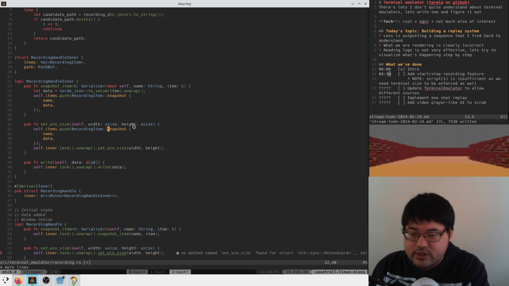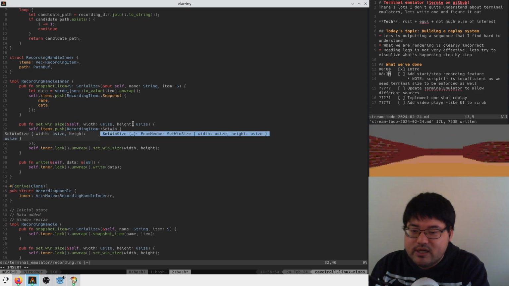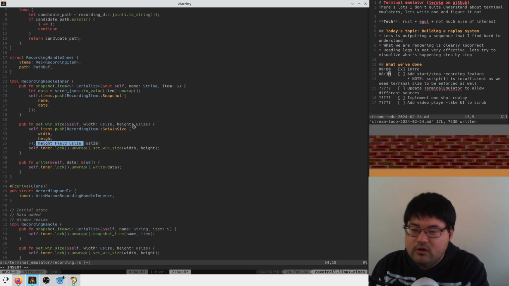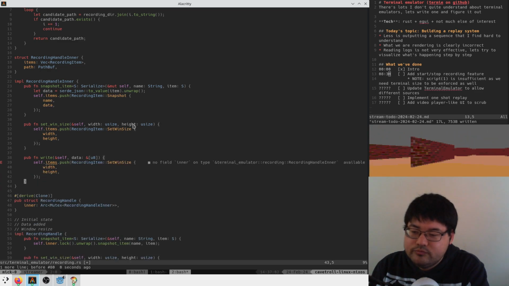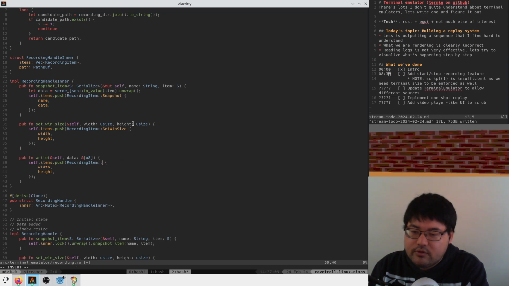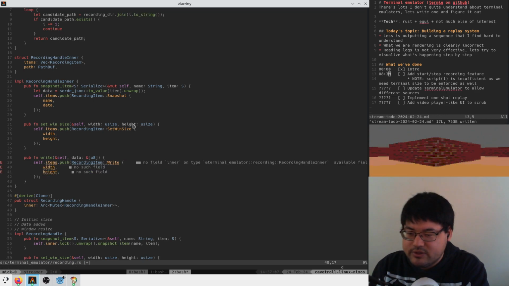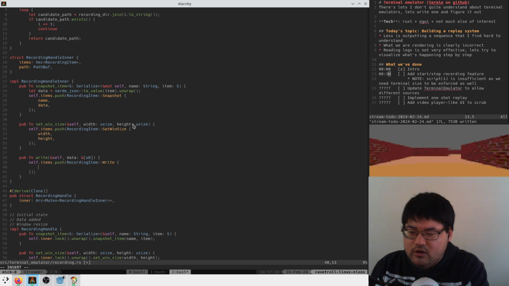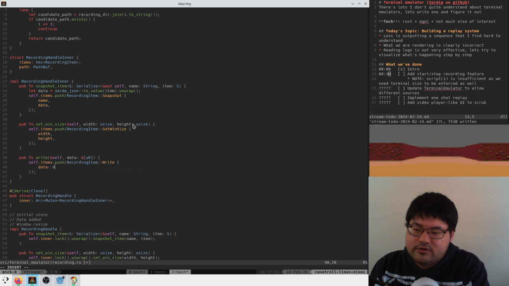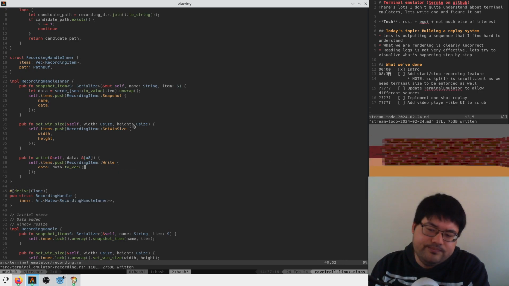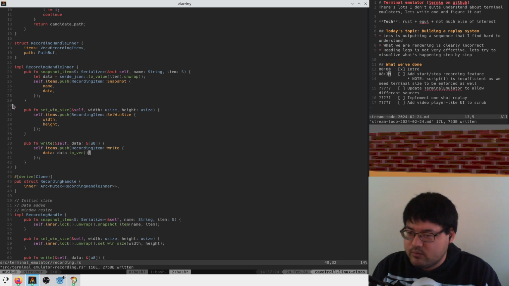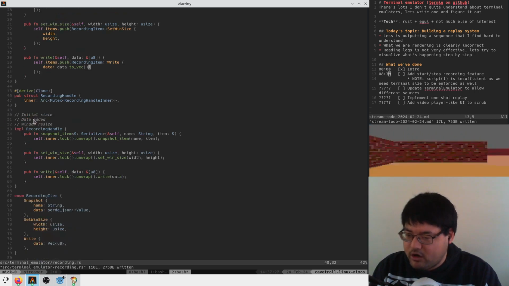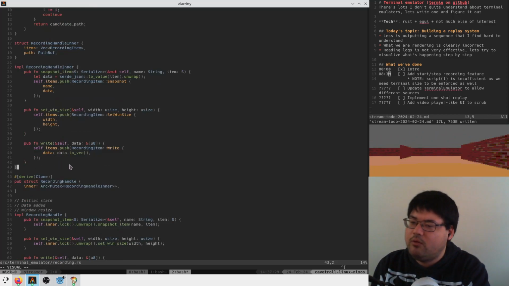What is this pushing? This is pushing set win size of width and height. And this is pushing a write of data, that's what we called it. And we just pass in data, is data to vec or something. We'll come back to this. Okay. So now we have a list of things that have happened, and we need to save them. So I guess we should maybe periodically save them, or for now, we'll just save it once at the end.